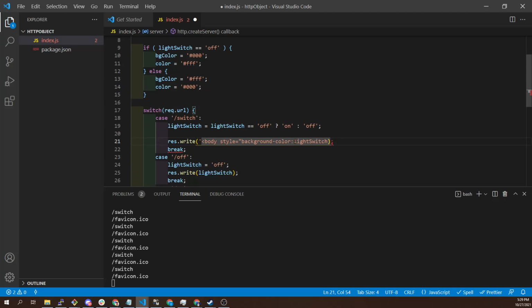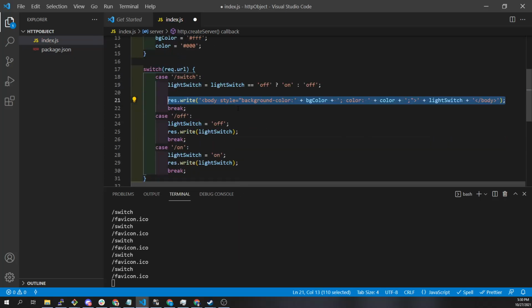We're just going to send a body tag so we can show this off. We'll say plus bg color plus color plus color plus. Okay, and then at the end of this we'll close our body tag, plus body. Okay. And then we'll copy this in both places.